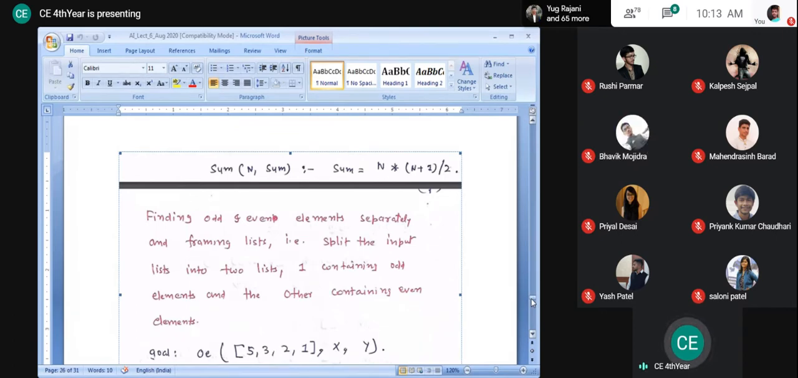I split my first list into head and tail. So in every iteration I'll check the head and verify whether that is an odd number or an even number. Accordingly, I'll add that to variable X or variable Y. X has only odd numbers, Y is a list containing only even numbers.